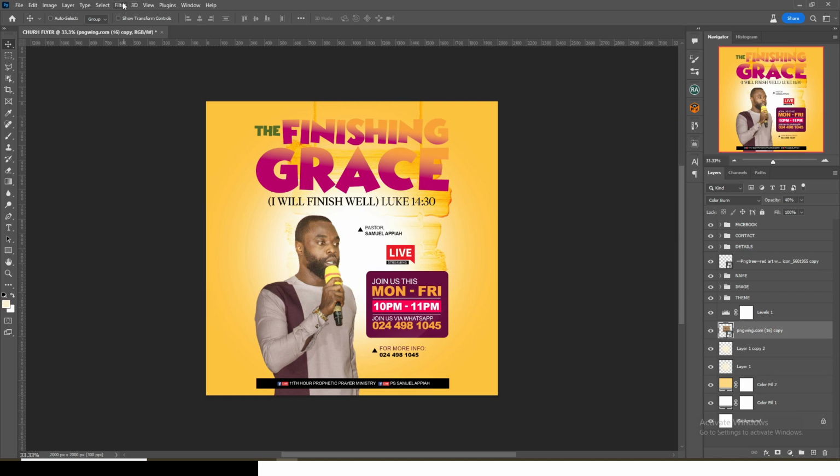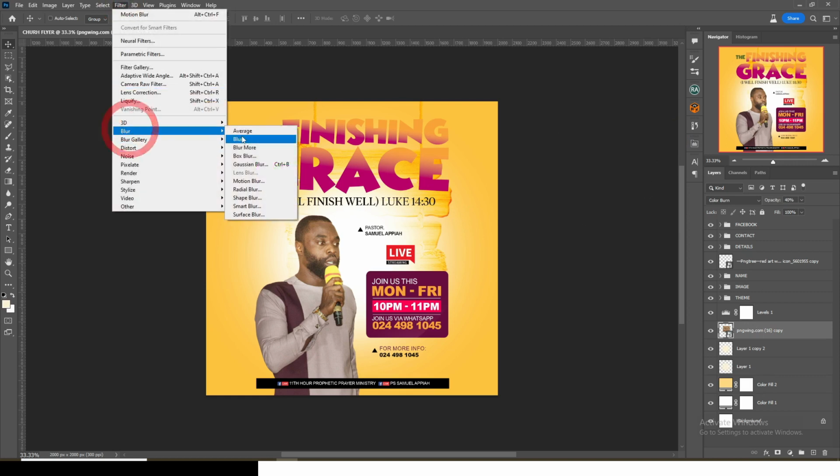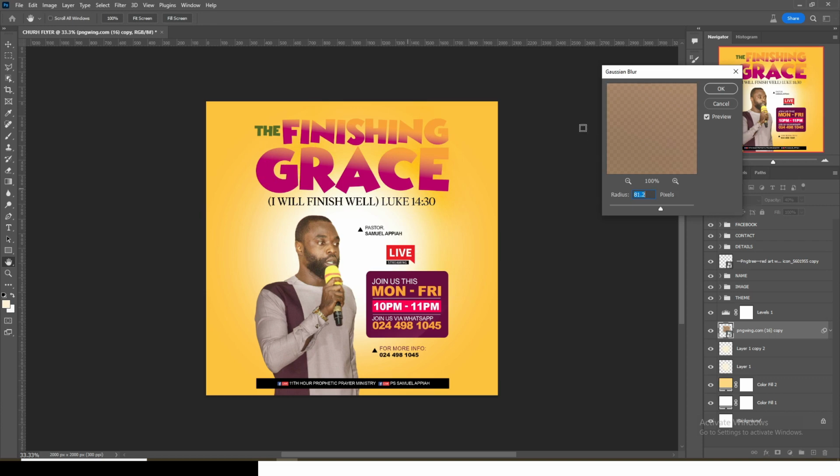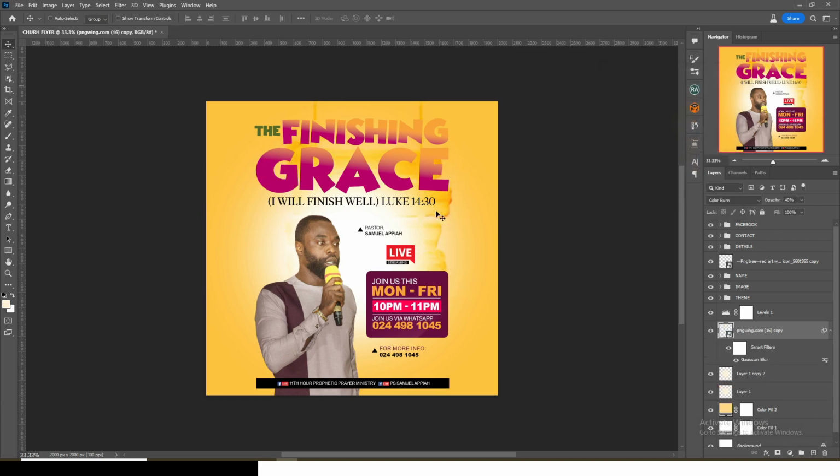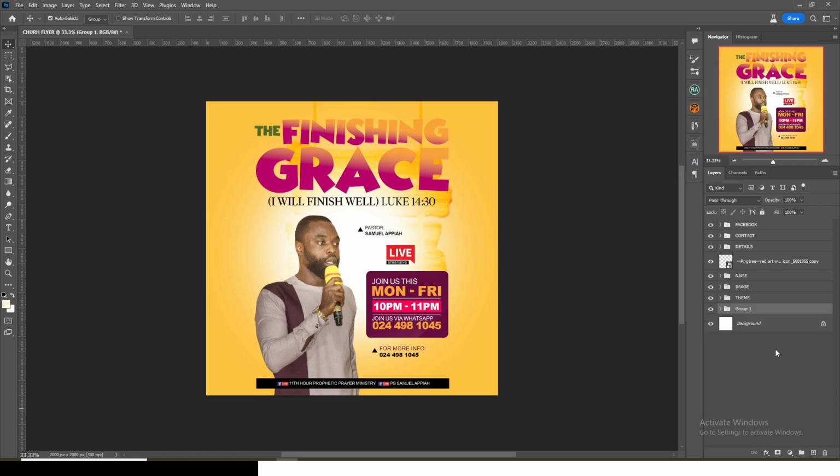Let's make it blurry. Let's go to filter, let's go to blur, let's go to Gaussian blur, and then let's make it 4.8. Click on OK, so we still know it's in there, and that is it. Let's put it in a group, and then let's call it BG.